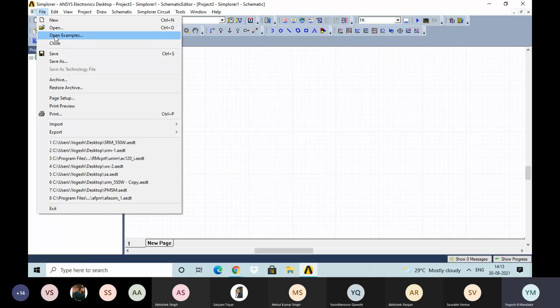So if you study at least the examples which are available in the software, then also it is sufficient. Then you can close your project here, then save as, page setup, page archive, restore archive, then print, print preview, import, export. Such type of options are available under the File menu, so you are aware of this type of options.